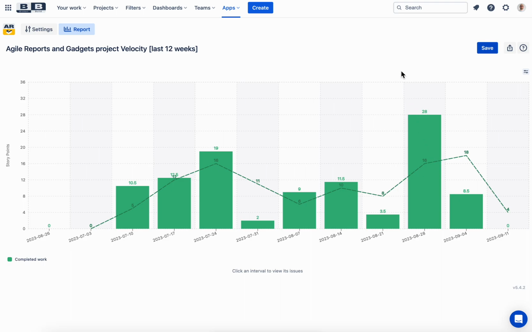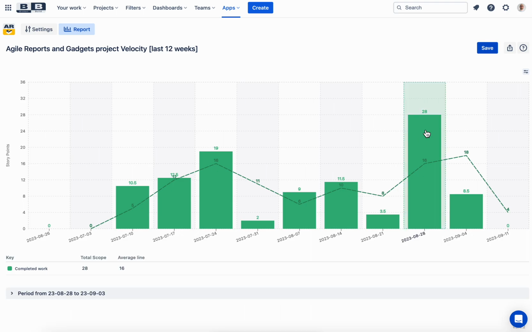If you want to investigate a detailed view of issues, you can click on the interval and see all the information.